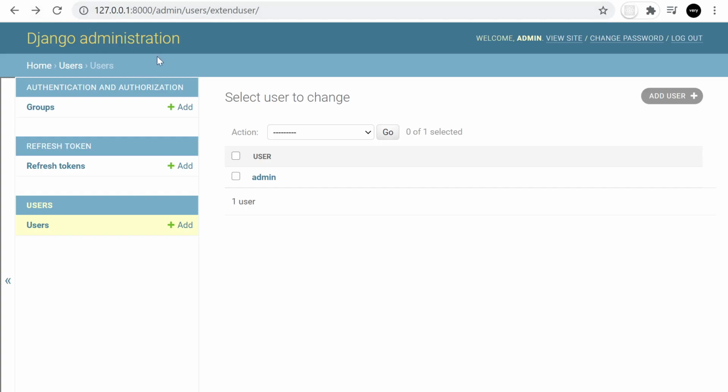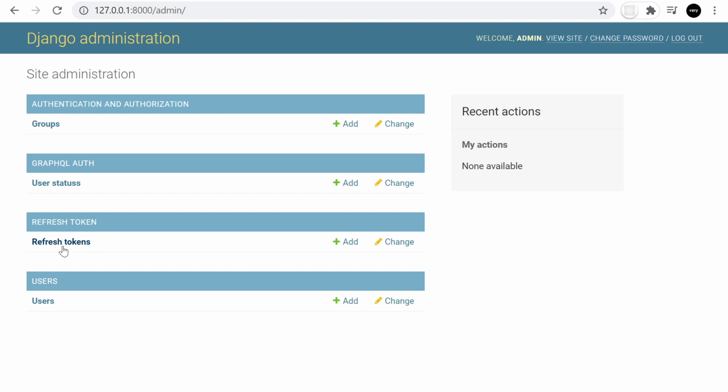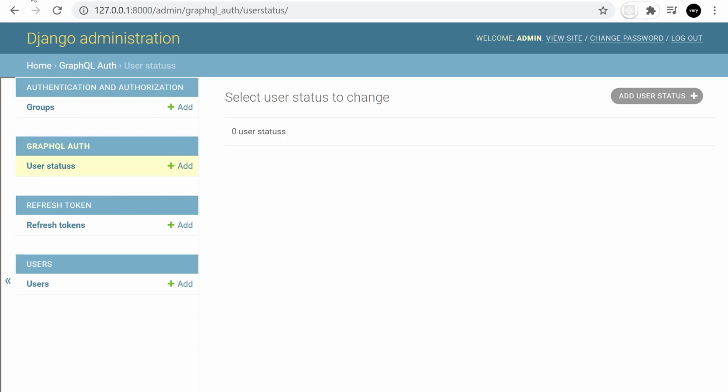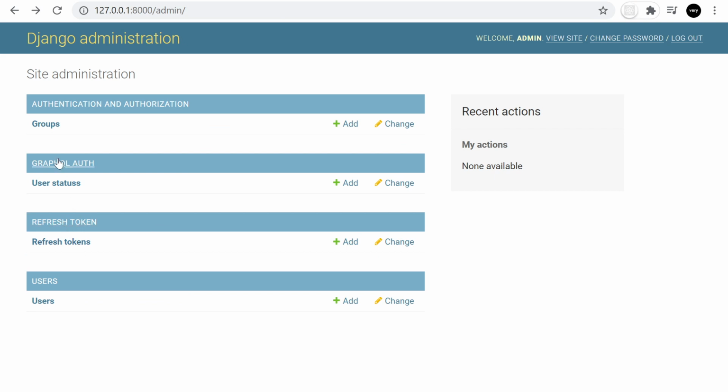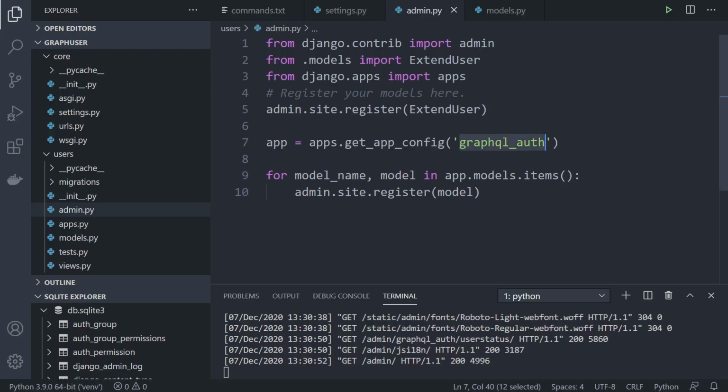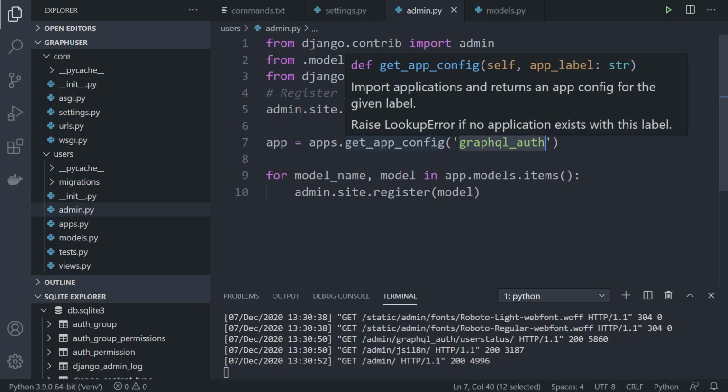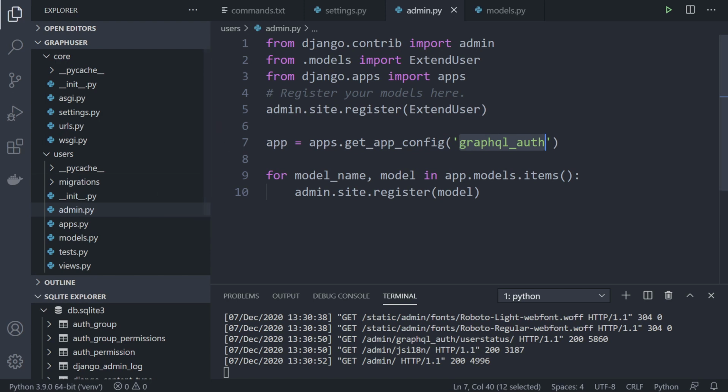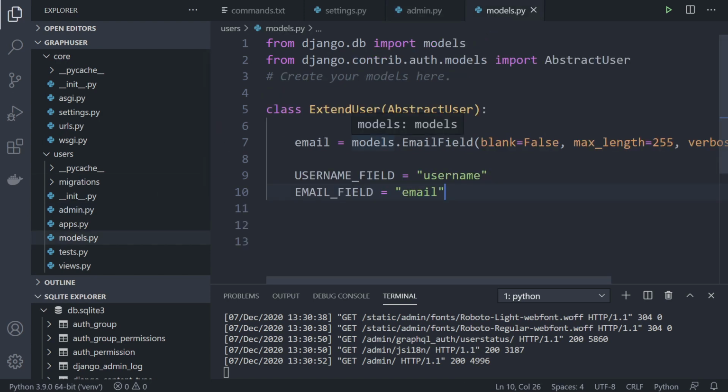So if I refresh the home here, you can see we now have refresh tokens and user status. This will come in handy later. We can actually go ahead and see who's logged in and their refresh tokens and so on. But that just gives you an idea of how to access some of the models that might not be so obvious when they're not actually detailed inside of your models file.